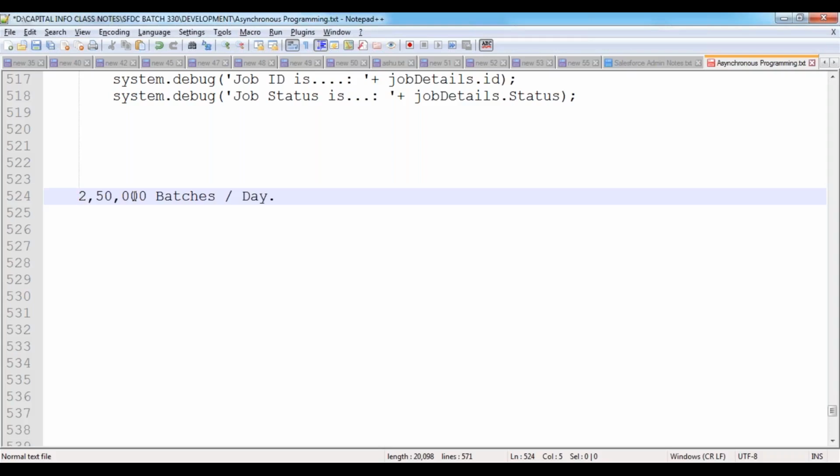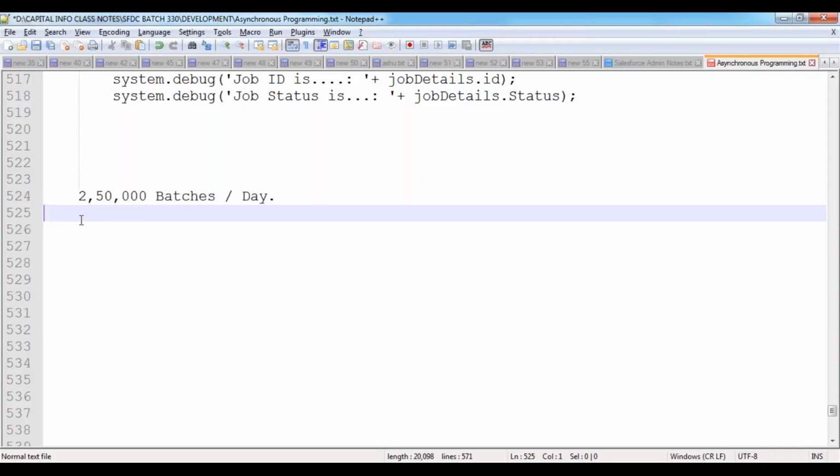Batch size we can specify anything. It may be 1, 2, 20, or 2,000. I'm not bothered about that. But we can execute a maximum of 2,50,000 batches from an organization per day, not more than that. This is the limitation given by Salesforce, because in each and every batch job there are so many batches available: batch 1 with some records, batch 2 with some records, batch 3 with some records. Like that, these batches are counted. This is the ground limit given by Salesforce.